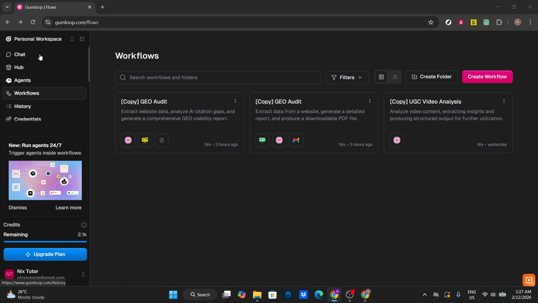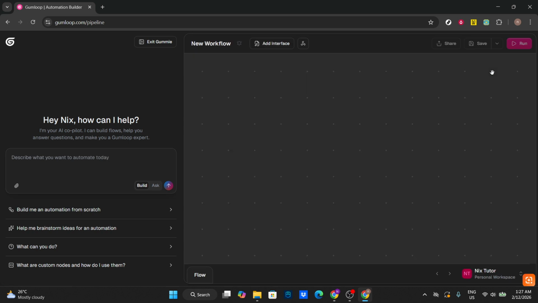Start by opening Gumloop in your browser. Once the app loads, look to the left-hand side of the screen. That sidebar is your main navigation. From there, click Workflows to open the workspace where all your automations live. Next, select Create Workflow. Give your workflow a clear name and short description so it's easy to recognize later, especially if your team shares the account.